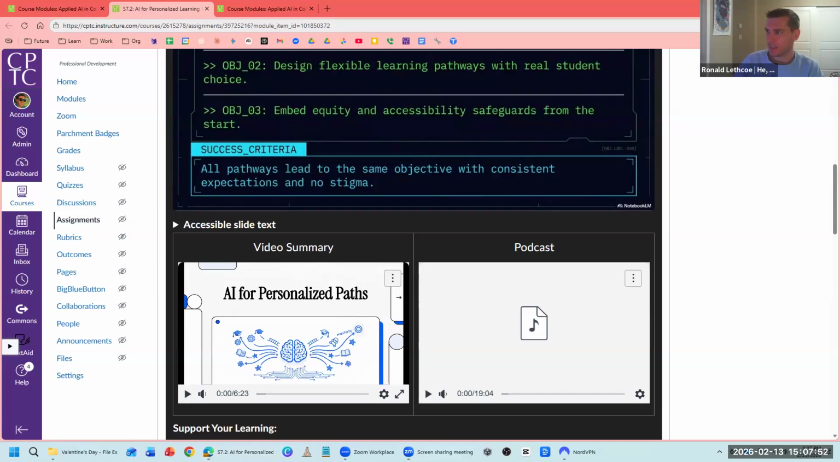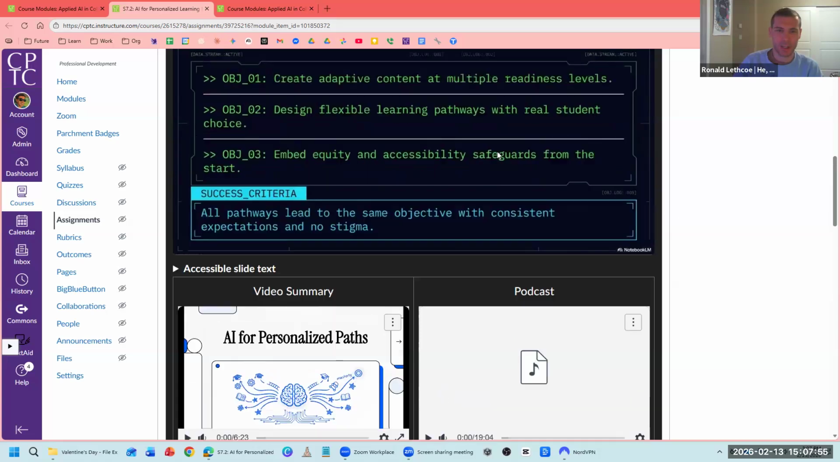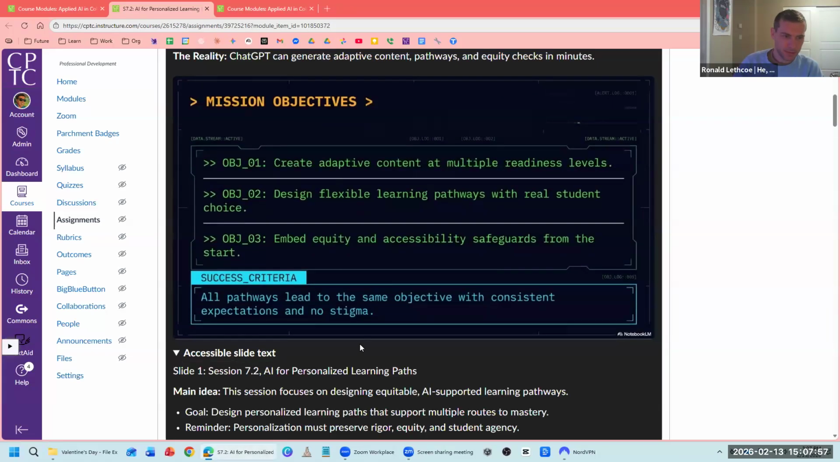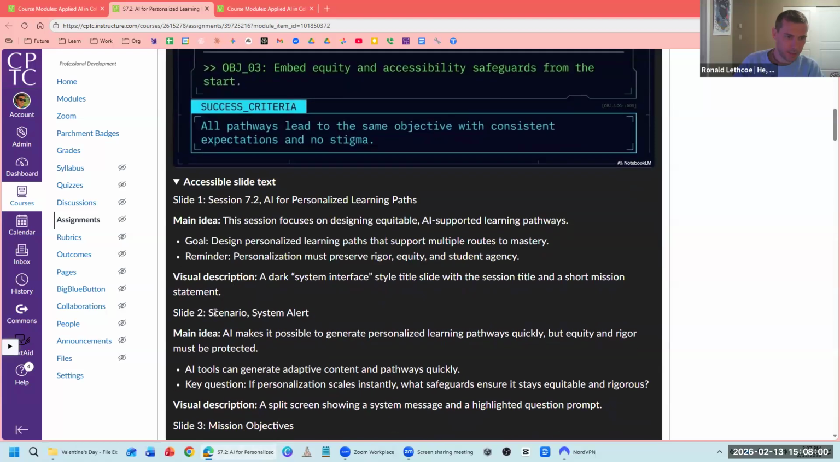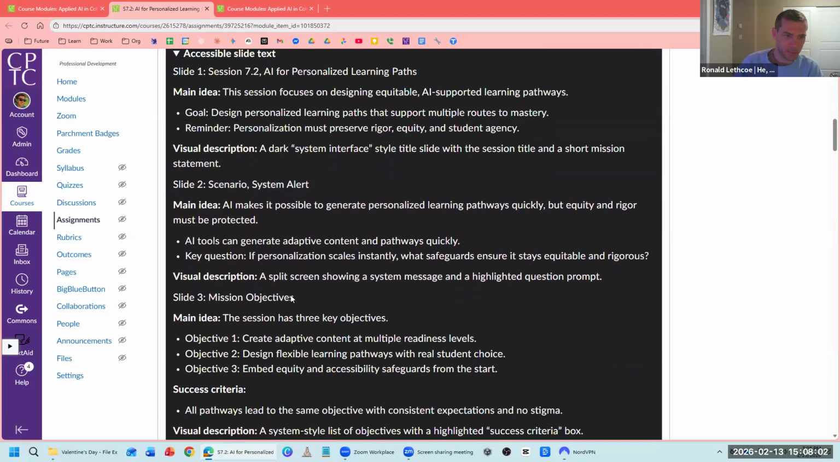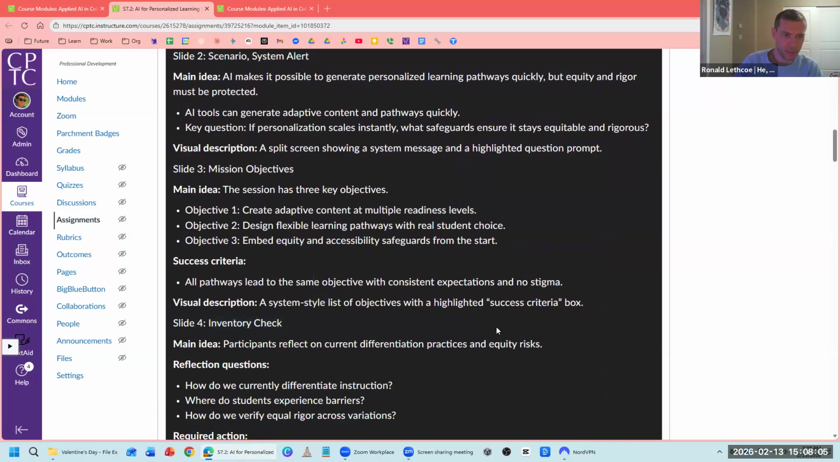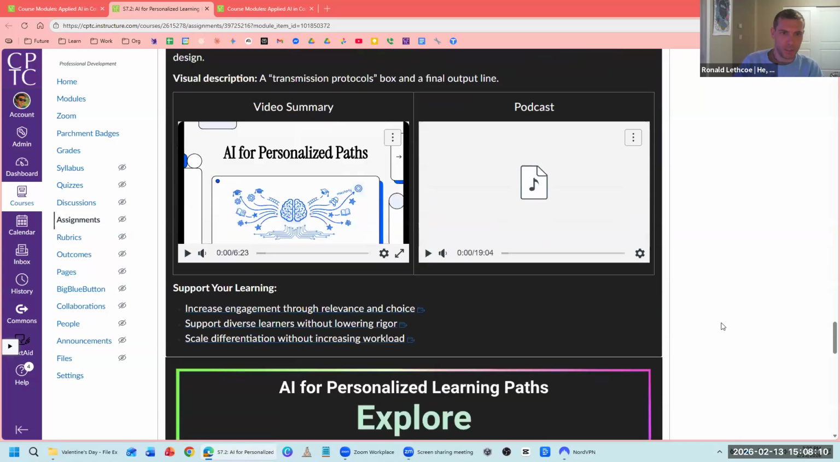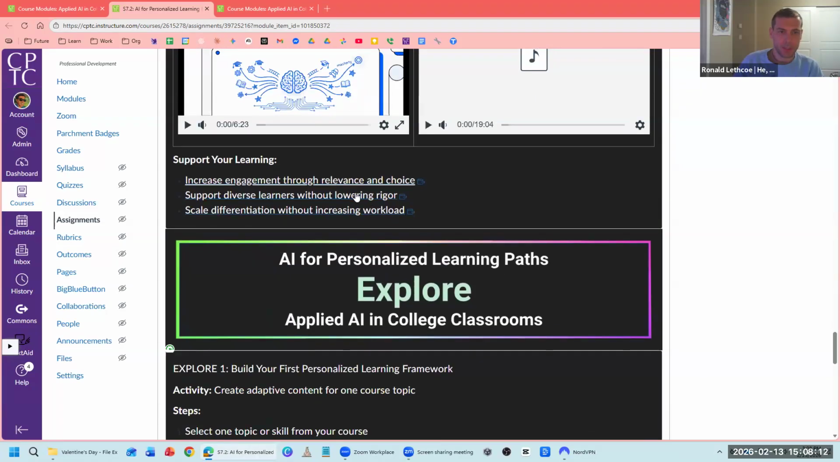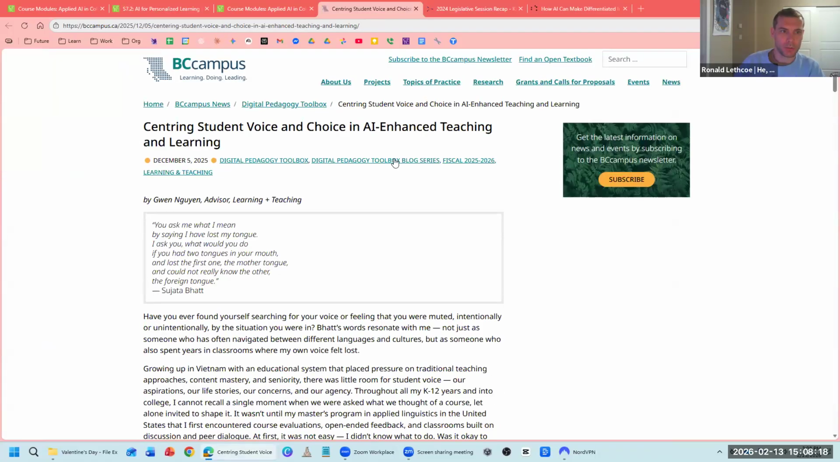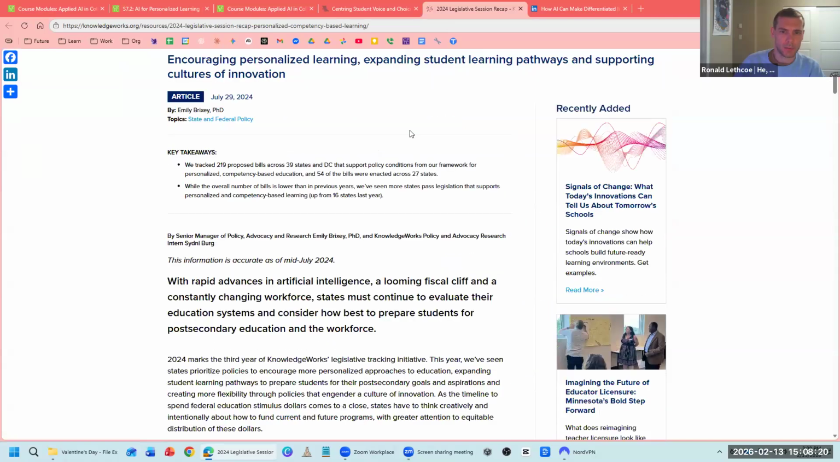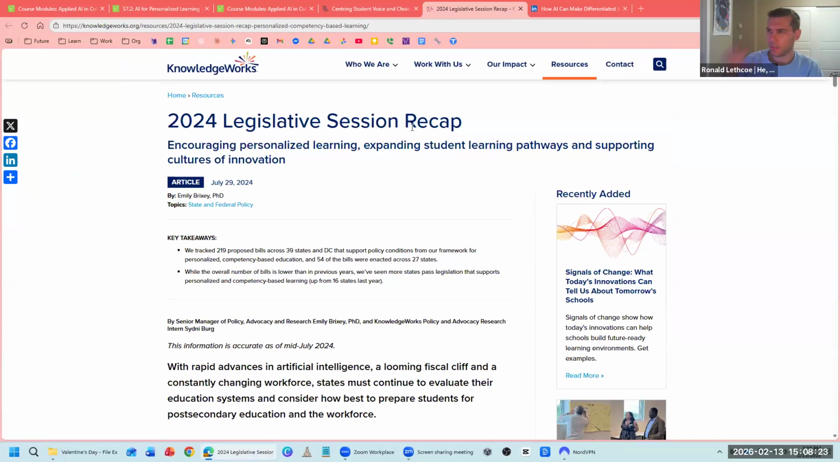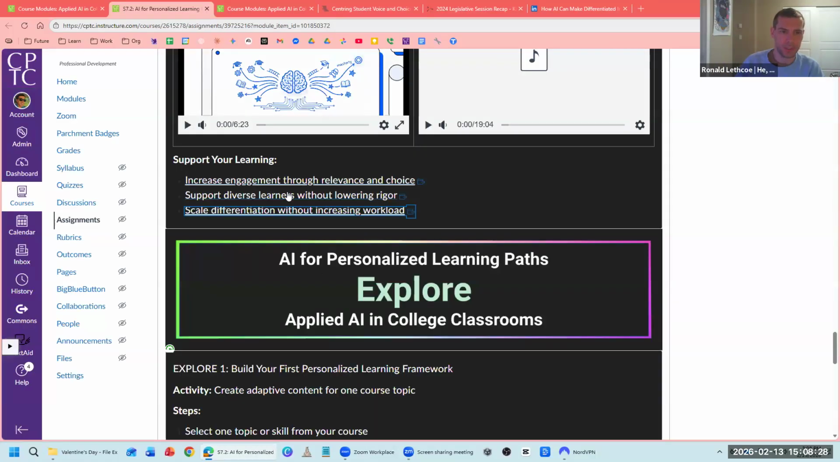Does the slide have headings? Which slide? This slide? It should have headings. Yeah. Scenario, system alert, mission objectives, inventory check. And then we've got three links here, one for each of these different articles, and that's what I've curated to find the best that could encapsulate these statements.